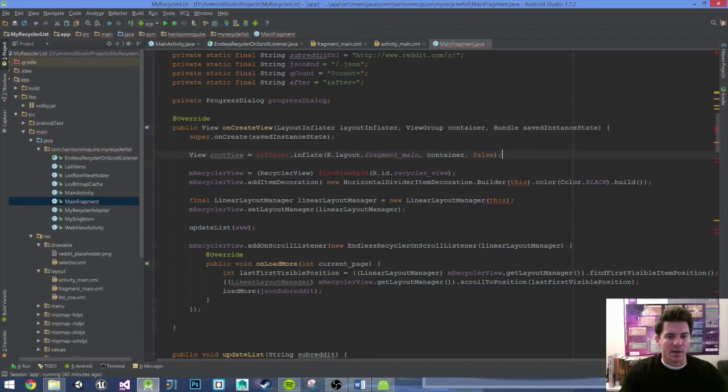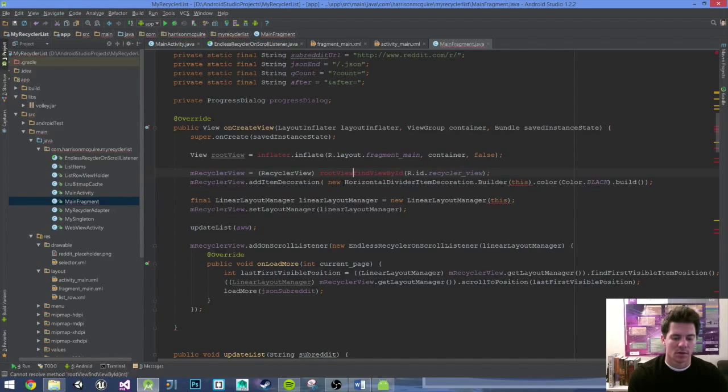One difference right here is that in the activity we could always findViewById, but this time we have to put rootView.findViewById. Why is inflater coming in like that? Inflater. Oh, is it LayoutInflater? Yeah, I think I just, there we go. I was just calling it the wrong thing.